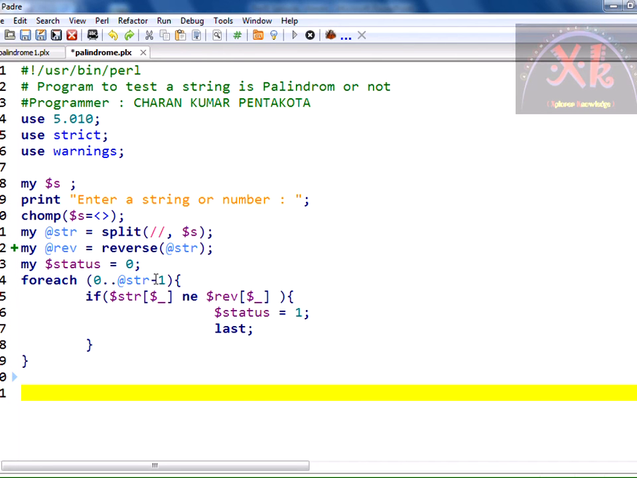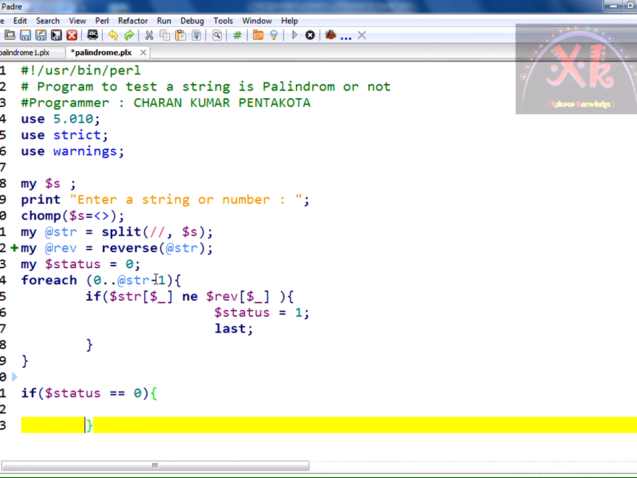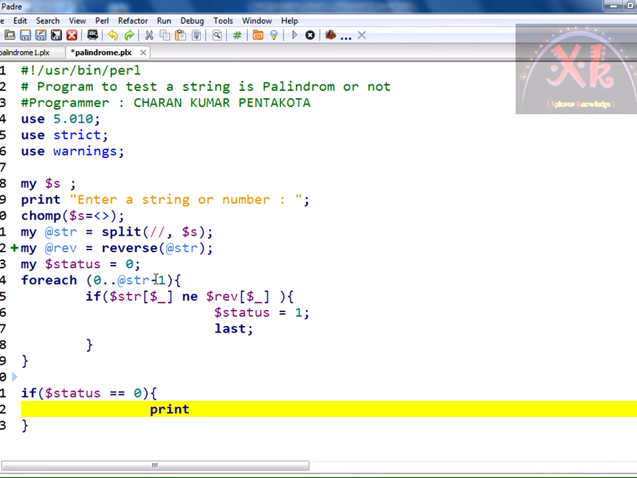After coming out of the loop, we need to test whether our status scalar variable is equal to 0. If it is equal to 0, everything is fine, which means it is treated as a palindrome. So print @str, comma, "is a palindrome", and the end of the line character \n, and the end of the statement is a semicolon. In this statement, I have passed two parameters to print: an array of characters and a string. The array of characters is treated as a list of values, so if it is madam, the list of characters will be printed.